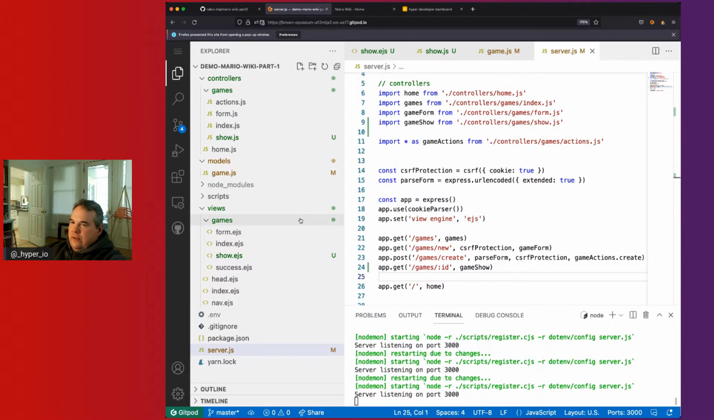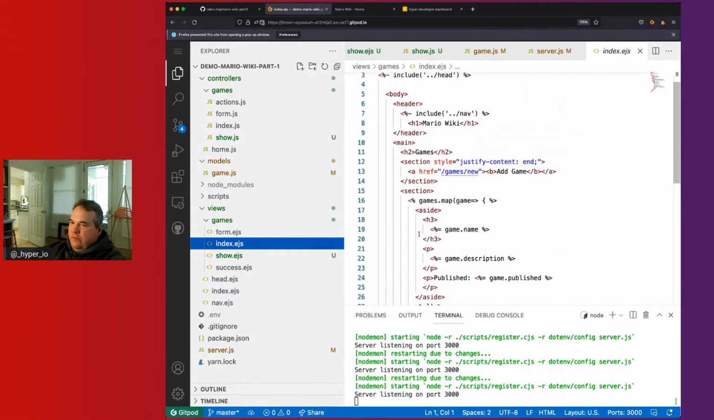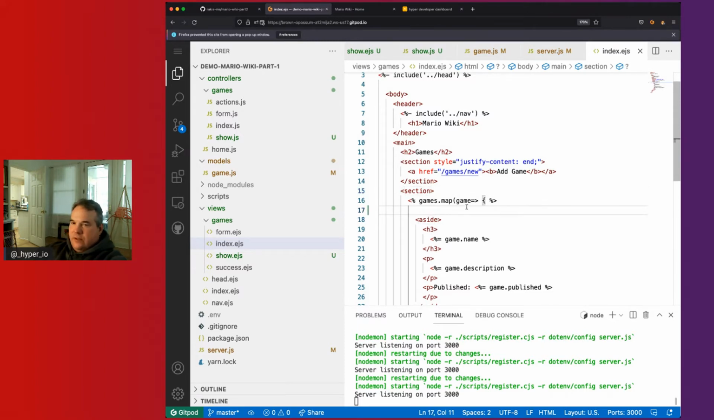All right. So now we just need to modify our list view. So if we go in our views, our index view, we just need to add an href around each card. So each aside is a card, and we're just going to do an href, and we're going to go to games, game.id. So we have our game.id.